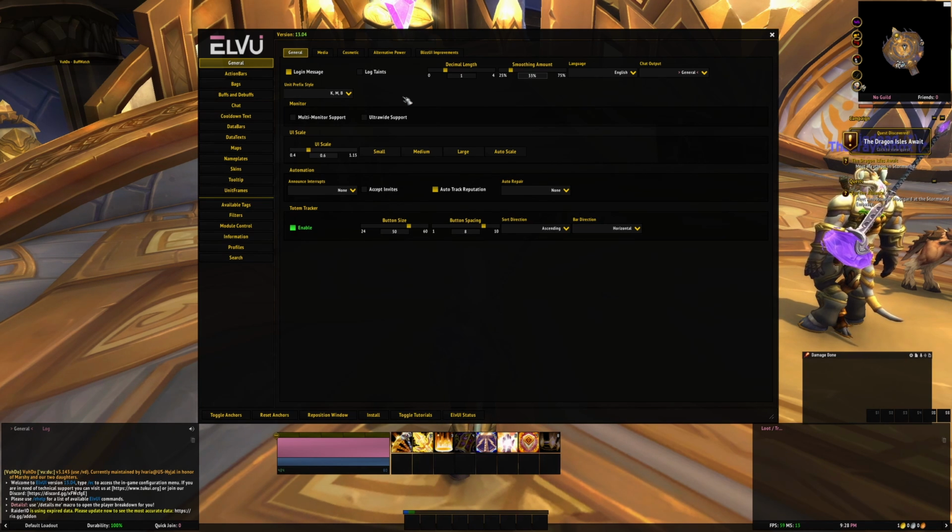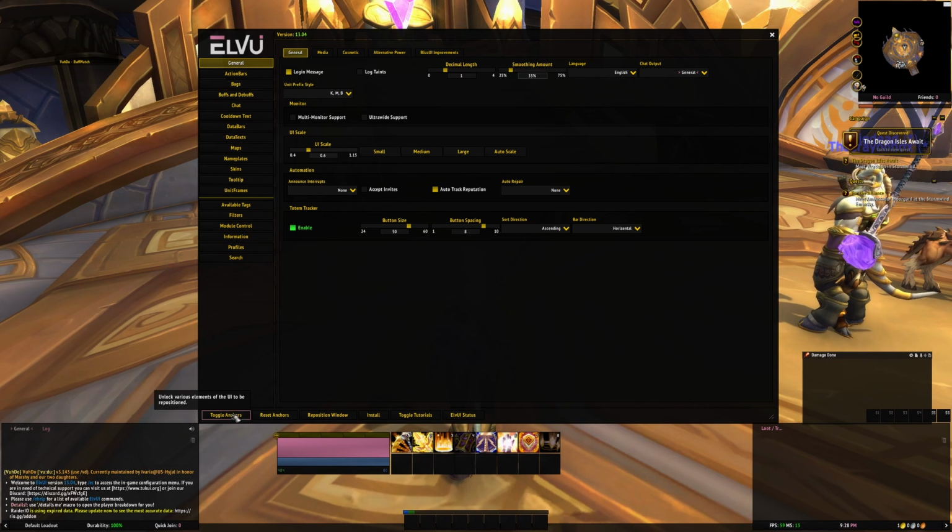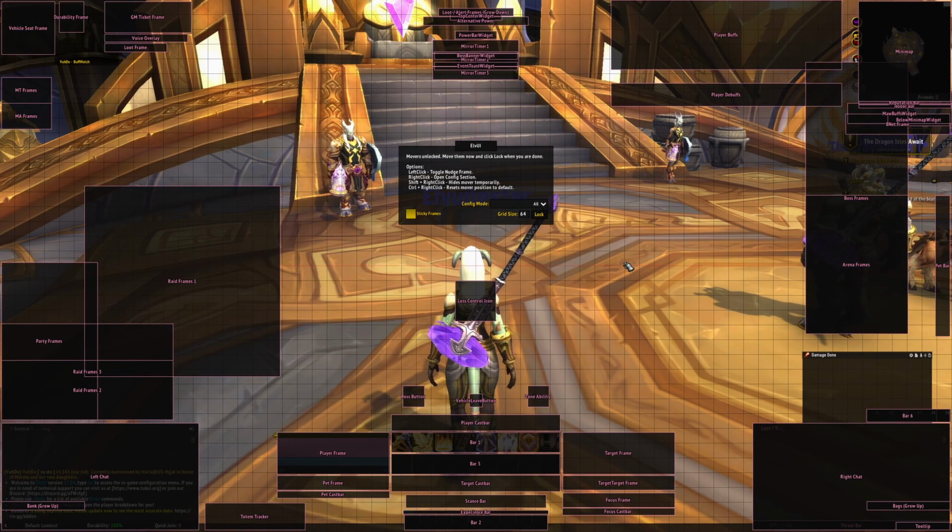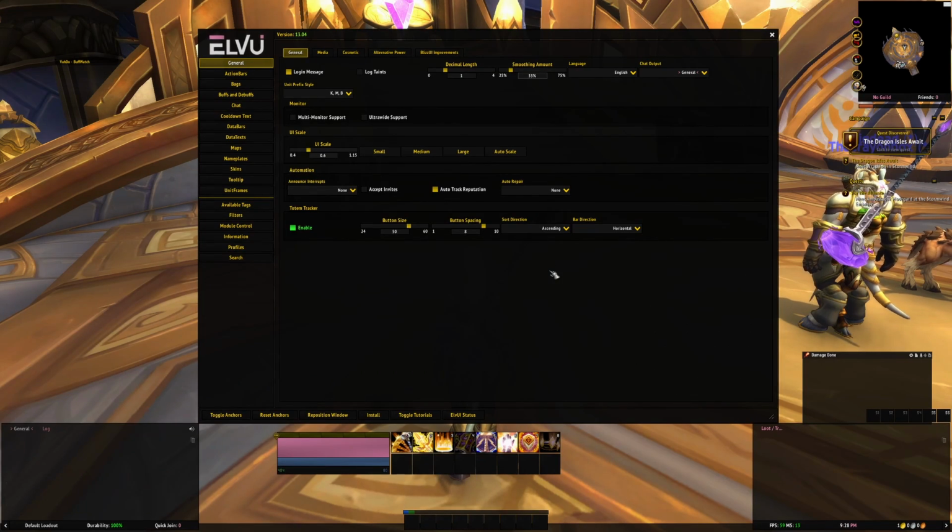Second, if you're ever unsure of what any of the elements of the UI are referencing, I always suggest clicking this toggle anchors button towards the bottom of the panel here. What this will do is hide this box we're looking at and show you all of the different UI modules or anchors on your screen. So it's a nice way to figure out which of the anchors you're messing around with when you're clicking different options. So you can toggle back and forth between the toggle anchors option.